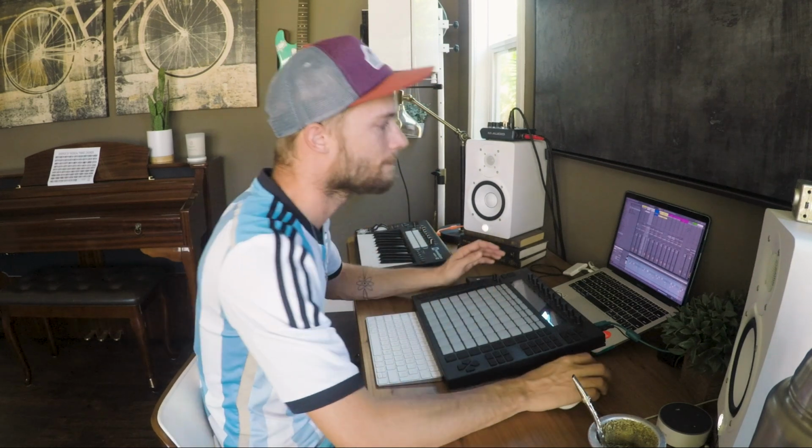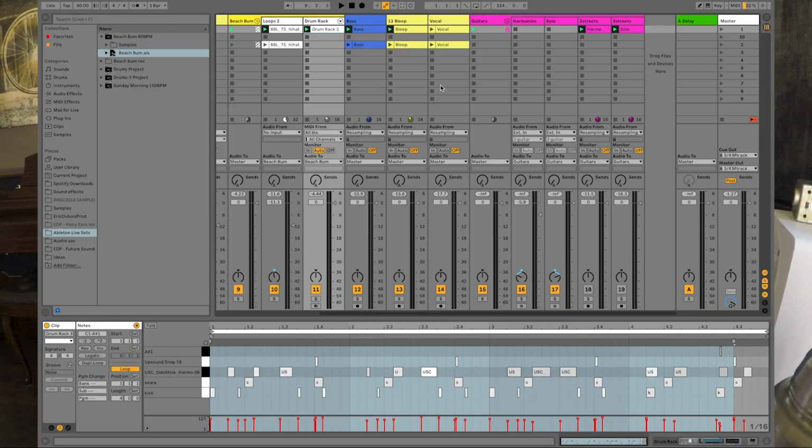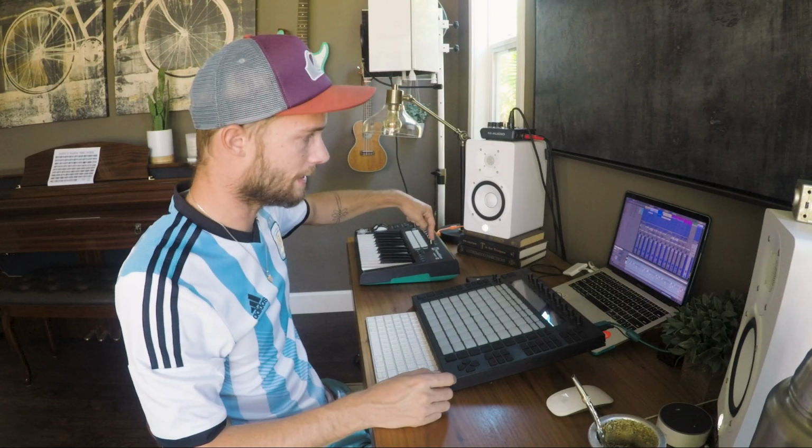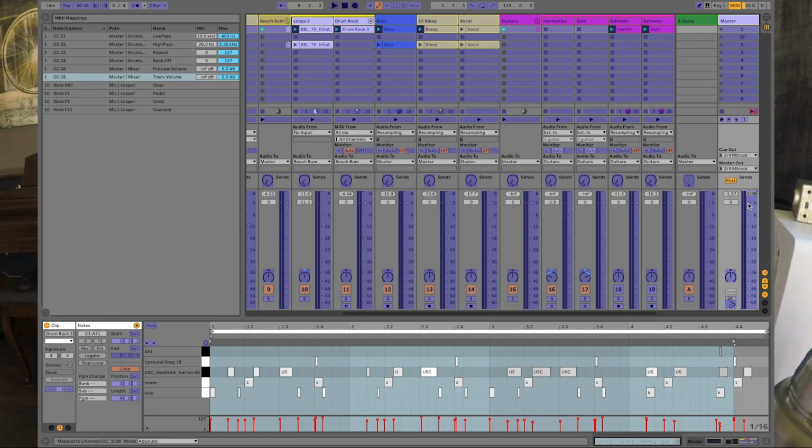So let me show you real quick. Here on the session view, you just click on your MIDI tab, and this is the MIDI mapping window. Everything you see here in purple, you can assign to any button, any knob, anything that can be MIDI controlled. So that is just amazing. For example, if I want to set up the master fader, I just click on that volume and click on this knob right here, and it's automatically assigned, which is just crazy.